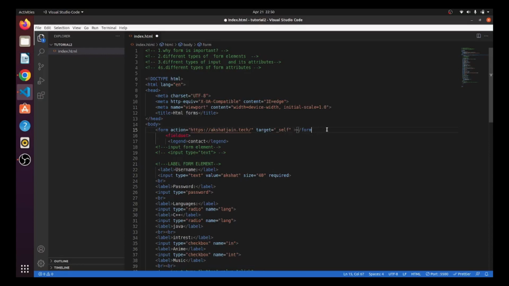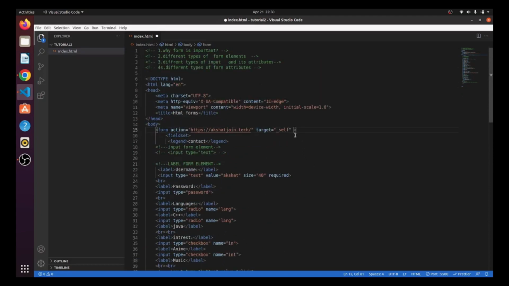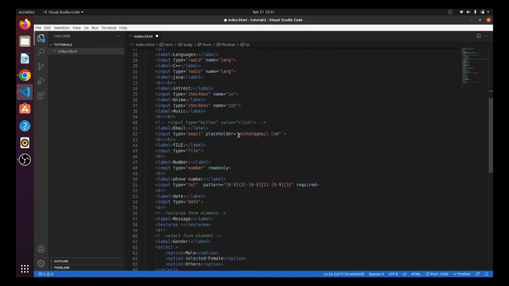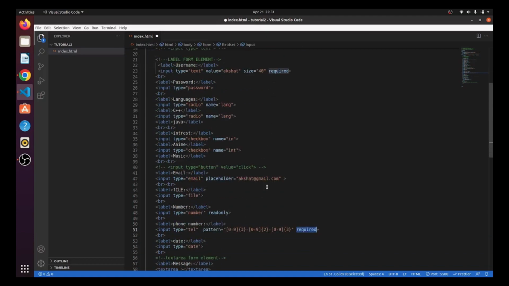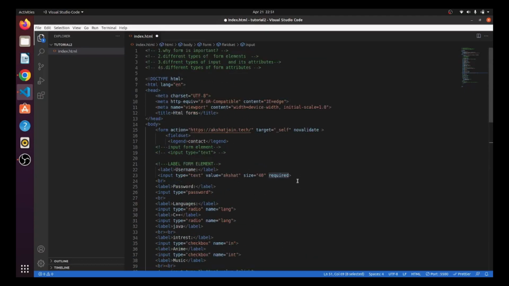Another common attribute is the novalidate attribute, and what it will do, as soon as I write novalidate here, is remove all the required conditions from this form. It will remove all the required conditions from the type of required we give, right? So novalidate is used for this, and these are the attributes which we will use most commonly in our forms. So this is it. We have discussed all the 4 points: why form is important, different types of form elements, different types of input and attributes, different types of form attributes.